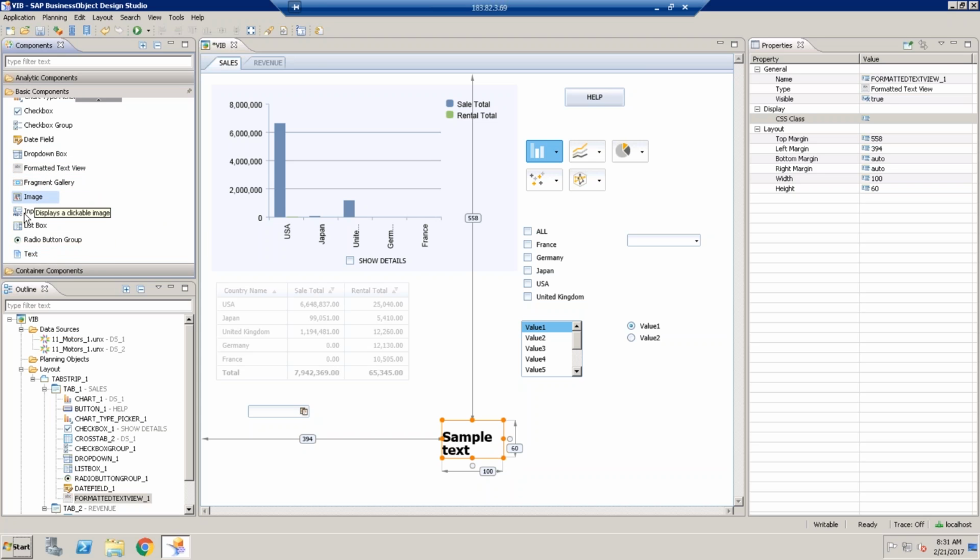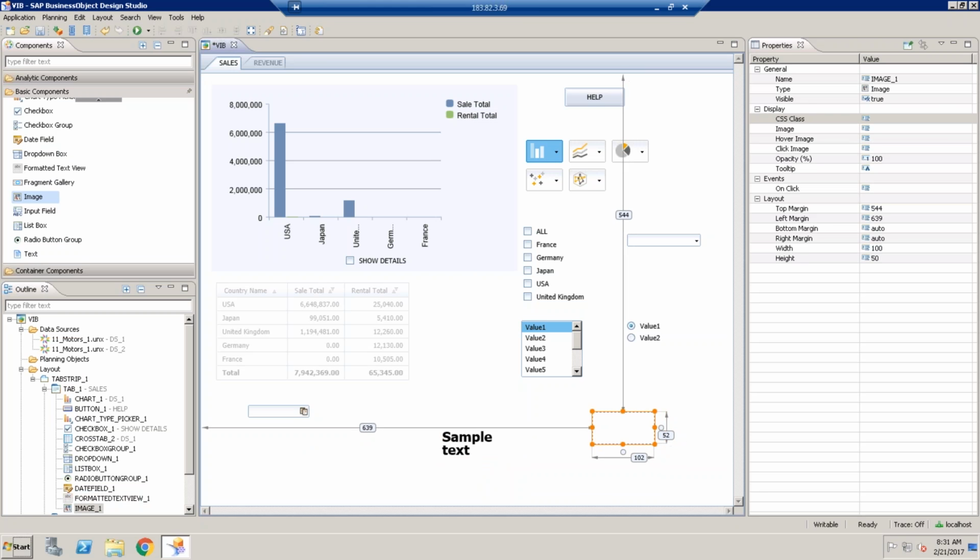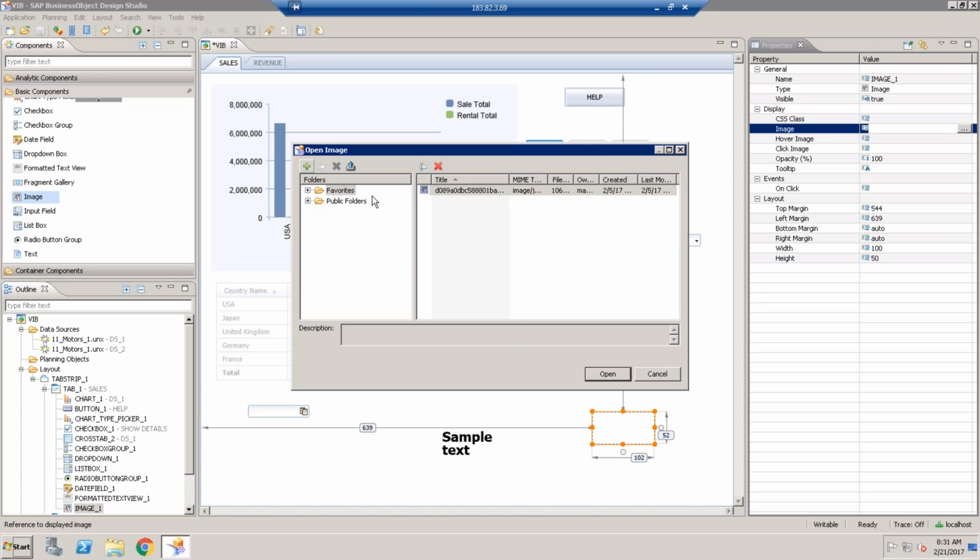And then another thing is image. Image is simple here. You don't have to worry too much. You just browse wherever your image is and it will display.